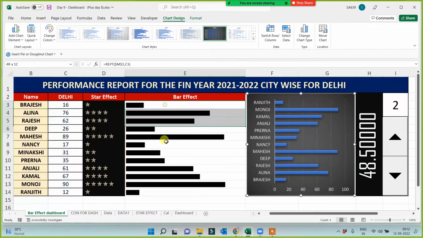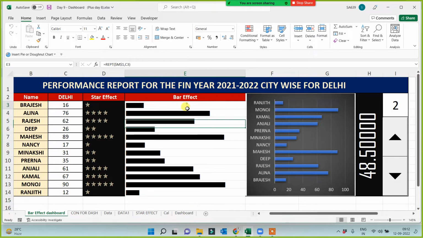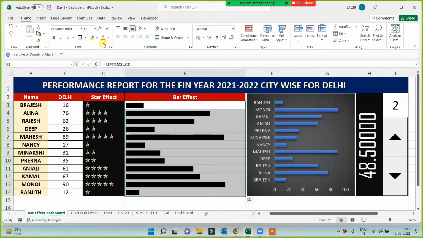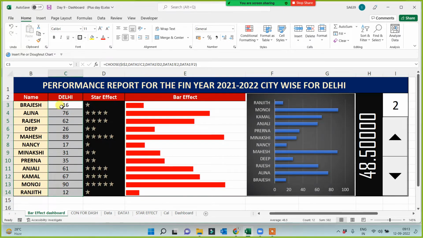But why bar chart or bar effect is necessary? If you want any condition on this bar, you can't do it in Excel chart. That is why we require bar effect. How we can do this? See, first of all, just change your bar color with red or any. So if you want two color here, one is red and another is green, so there should be a condition. If your sales or sales value or performance value is greater than 60, then that should be green, otherwise red. So red is there, so we have to just apply one function here, one formula here under conditional formatting.